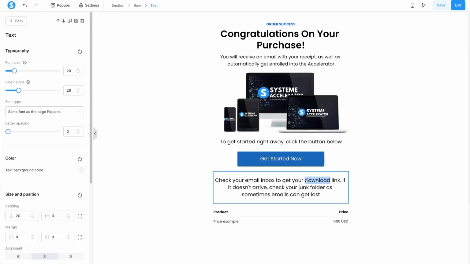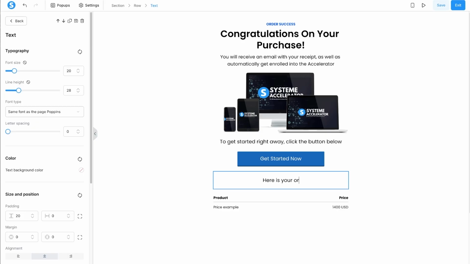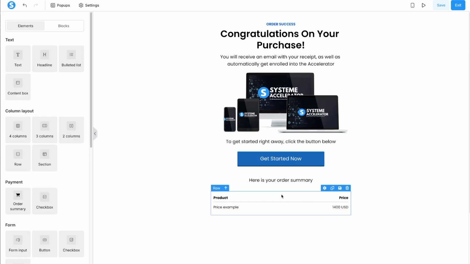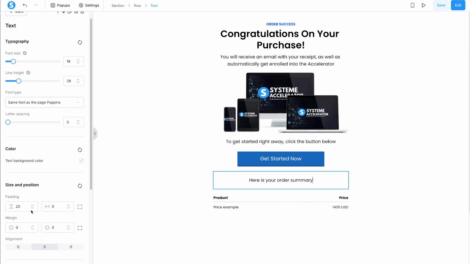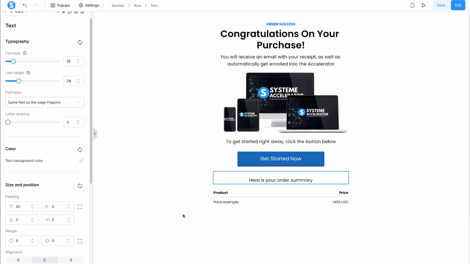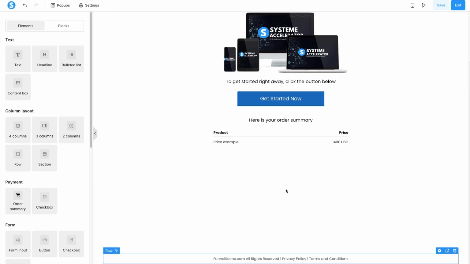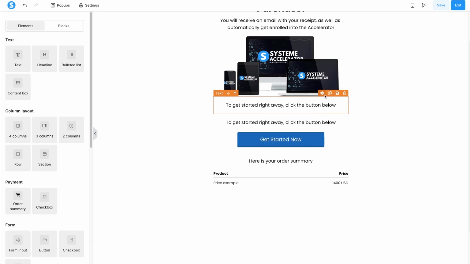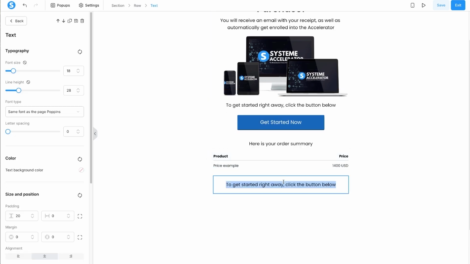So that's good. Down below here, I'm going to say here is your order summary. And I'll just reduce this text quite a bit. It still looks massive, like so. This is going to pre-populate, so you don't have to do anything. I might just remove some of the top bottom padding once again. So that's looking really nice. And one final bit of text just to add a little bit of support. I'll just say, just in case people don't get the emails or something, if you have any questions, please let us know at hello@funnelscene.com. Right, and that's it.